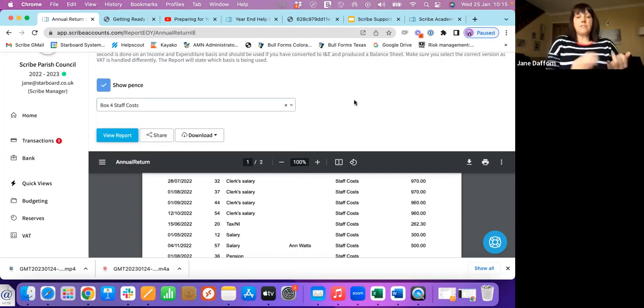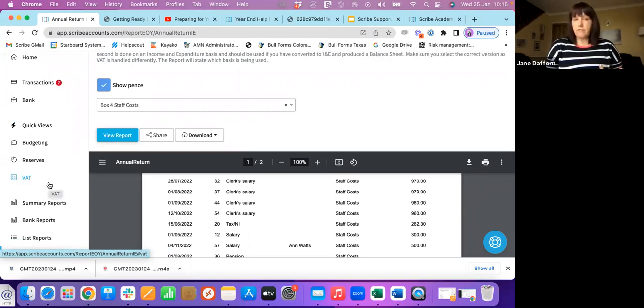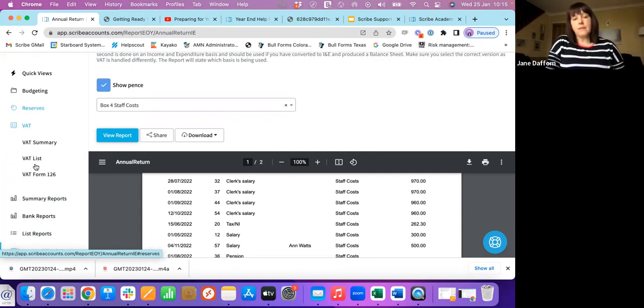Right, next thing. So we've checked the annual return, we've checked the balance sheet, and we've checked that your cost codes are feeding into the correct boxes. Next thing to have a look at is your VAT position, and just check that your VAT position looks correct. So the best way to do this, whether you are VAT registered or not, so if you're completing your VAT 100 or not, is to go to the VAT menu here and just have a look at your VAT summary.